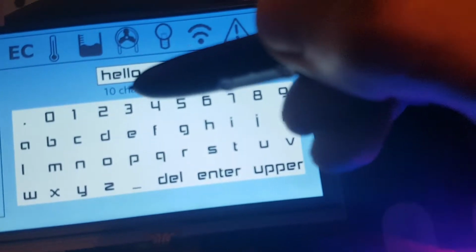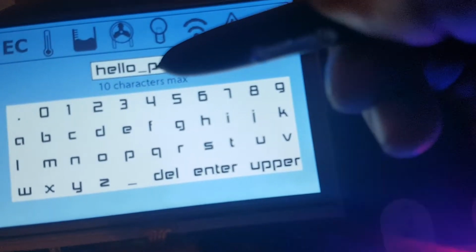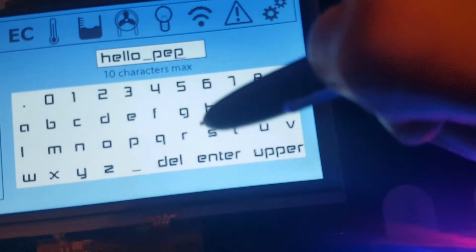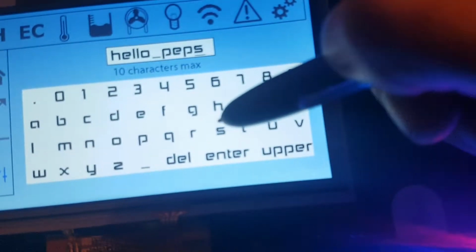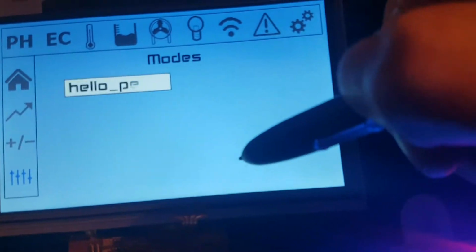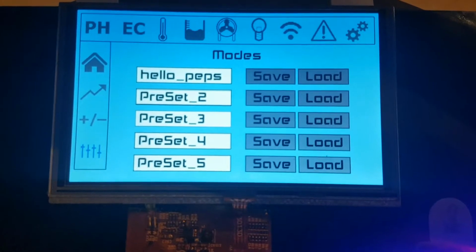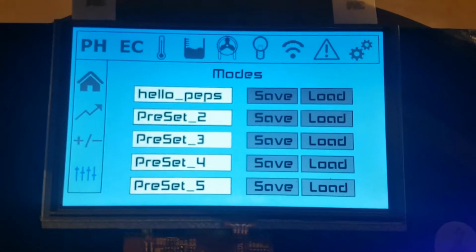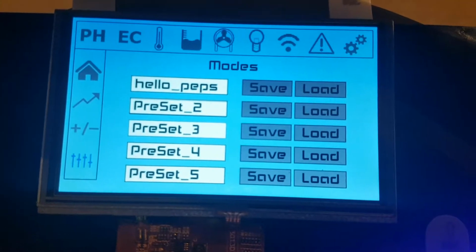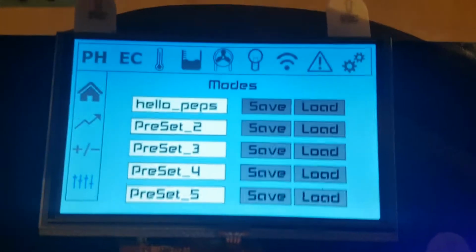Are we at 10 characters? 1, 2, 3, 4, 5, 6, 7, 8, 9. Now we should be able to get one more in there. Yay! Let's click enter. With a simple debounce added in there, or basically just a delay once it's been reacting to each press of the button physically, we can fix that.